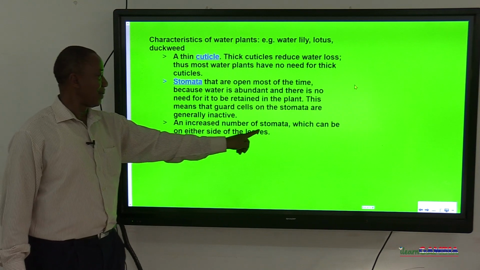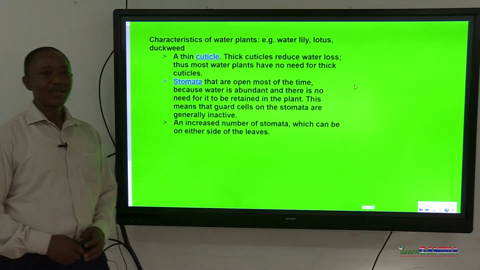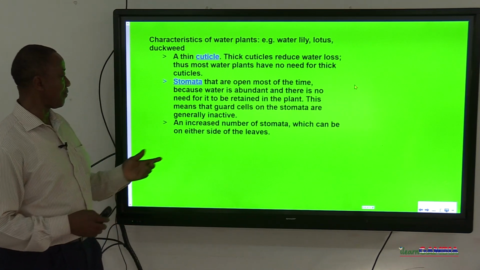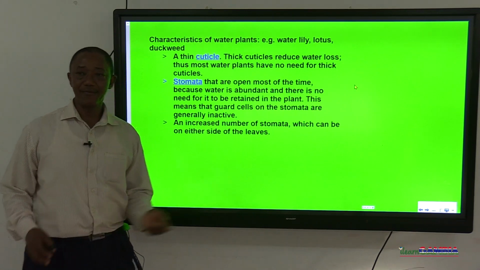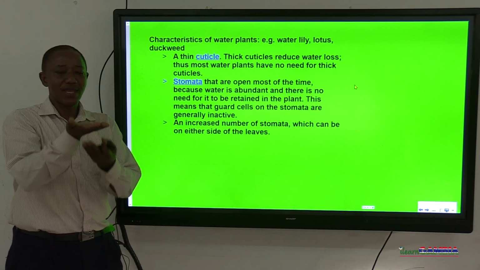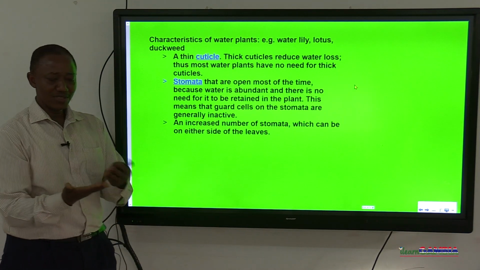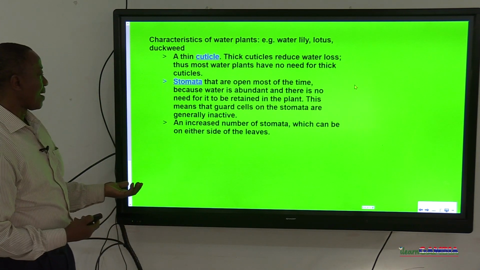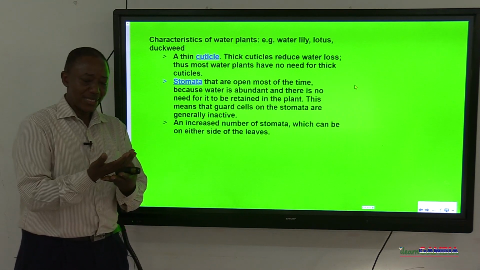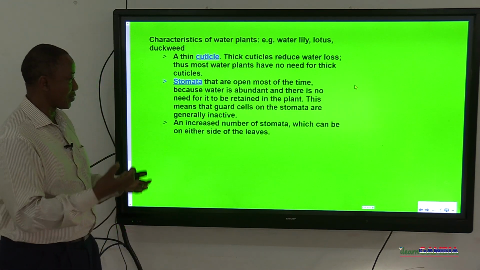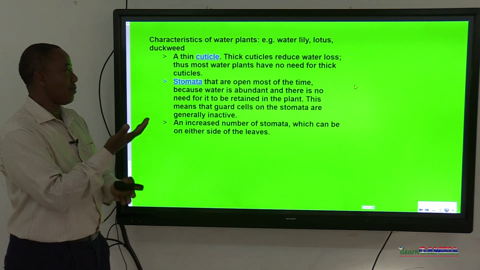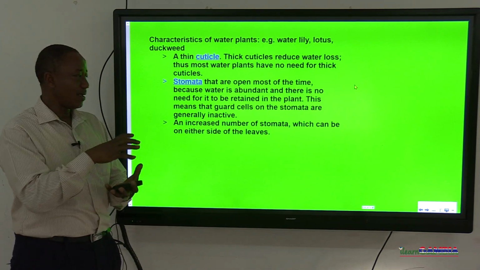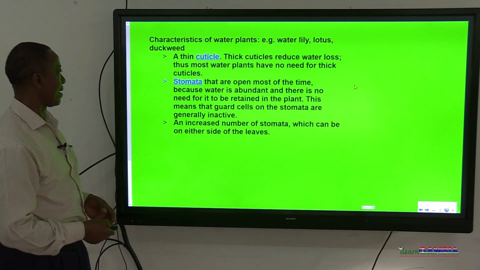Also, they have an increased number of stomata. What is the benefit of this? It means they have the chance to do more photosynthesis, but unfortunately this is only on one side of the leaf. That is the upper side, because the bottom side is lying on the water. So if you have stomata on the underside, which is not exposed to sunlight, it cannot easily allow the gas to escape, because if it is open to the water, the water will be blocking the stomata. So they have all their stomata on the upper surface so that when they are open, materials can pass in and out easily.